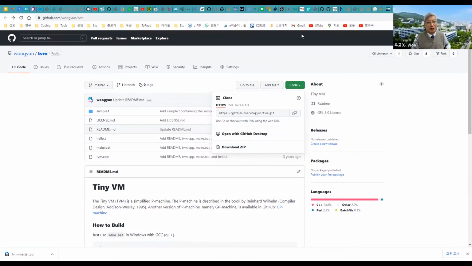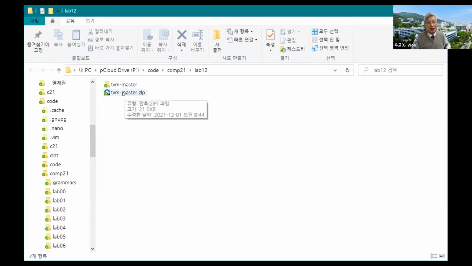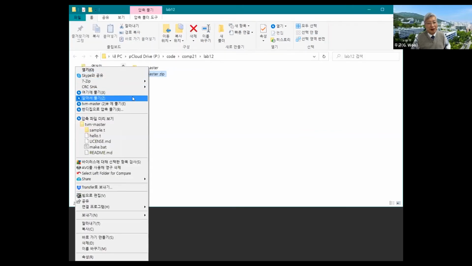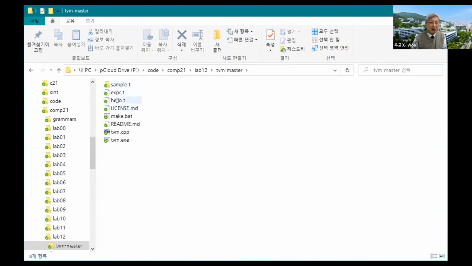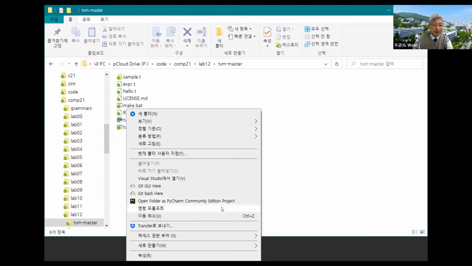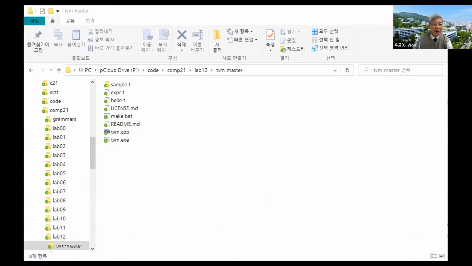So let me share this here. It is downloaded here, TVM master.zip, and you can extract the contents of it, decompress as default. Then you can find the TVM master files with make.bat here. So I'll execute make.bat from the command prompt. So in your command prompt, let me reshare this.